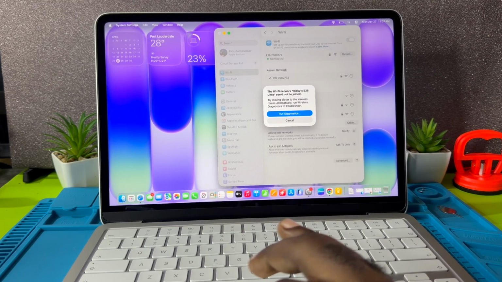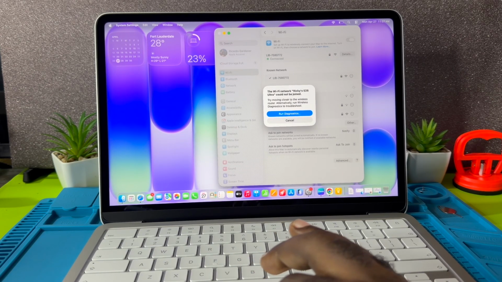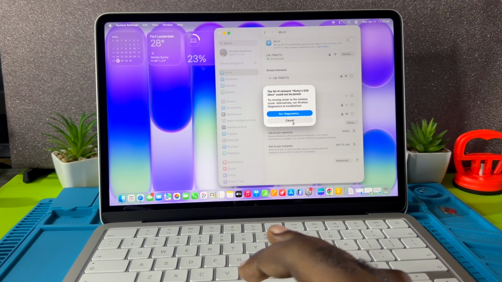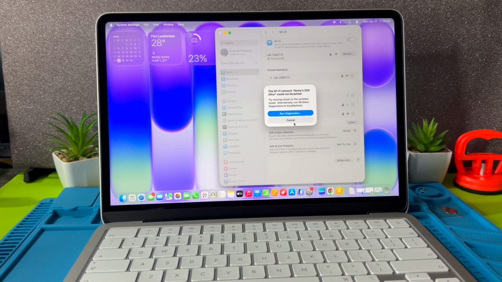If there's issues, it will show it, or is there no internet? So it says Wi-Fi network could not be joined. And the reason why it could not be joined was just because I don't think I have any data on it. So give me a second, let me try to correct that.